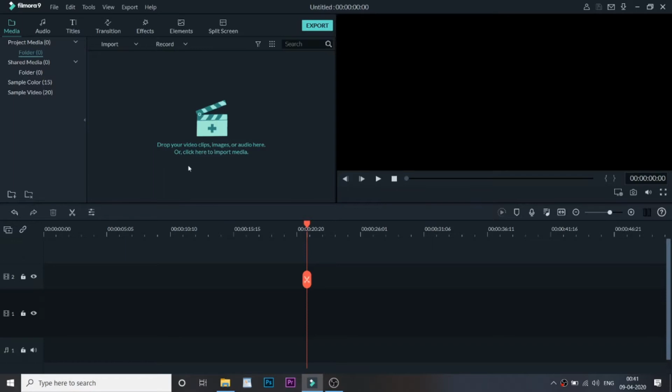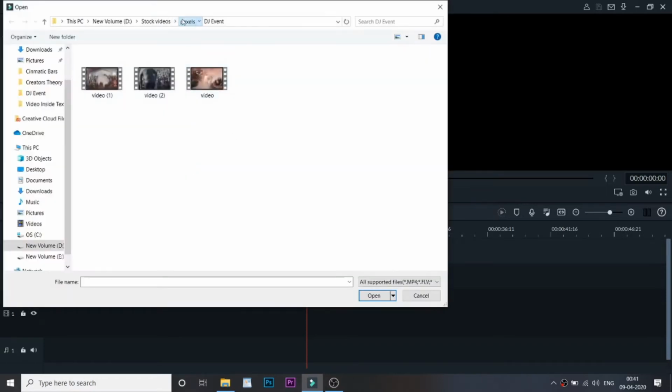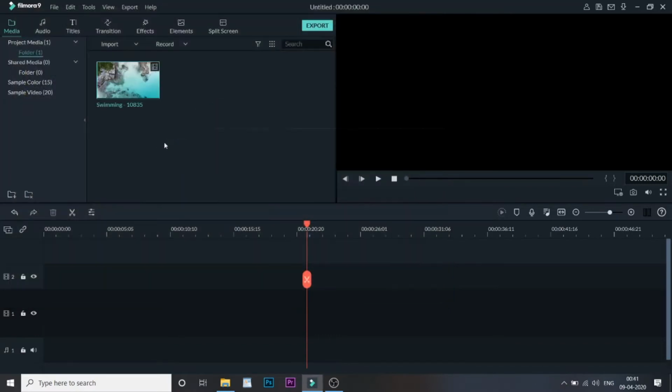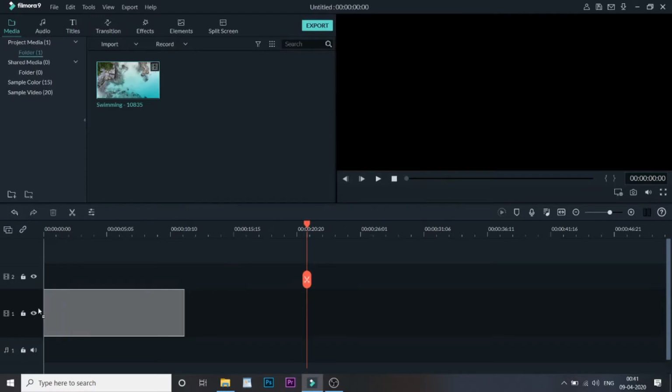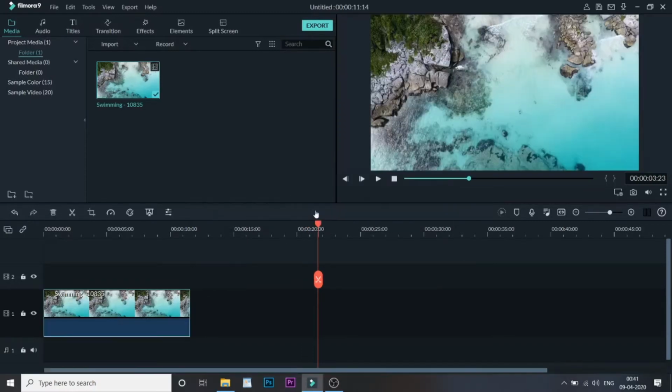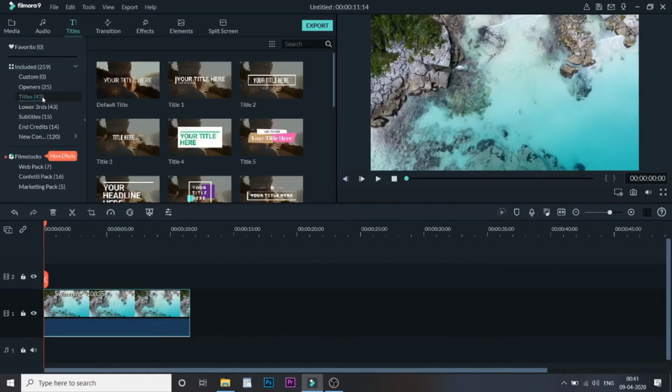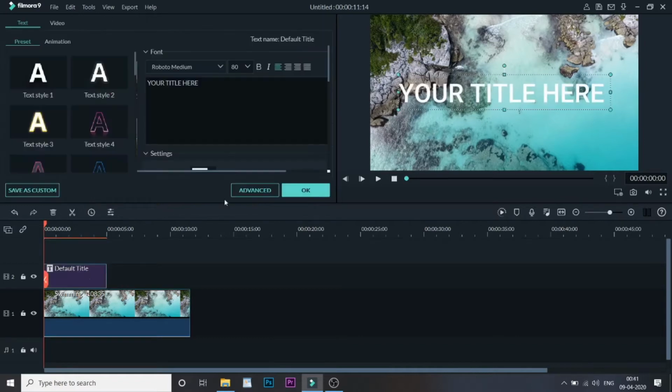So let me first import a video into the timeline. So how about the beach theme? This looks good. Okay, once it is added, now let me add a text into this. Okay, now let me change the text a little. Destinations.